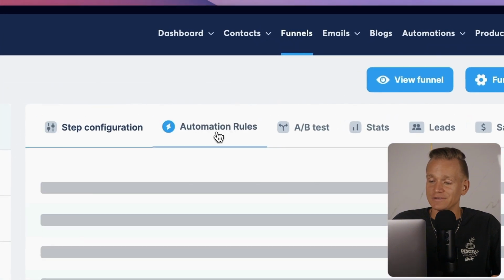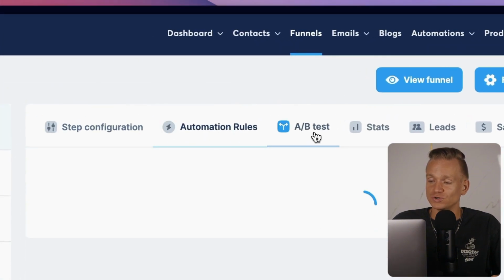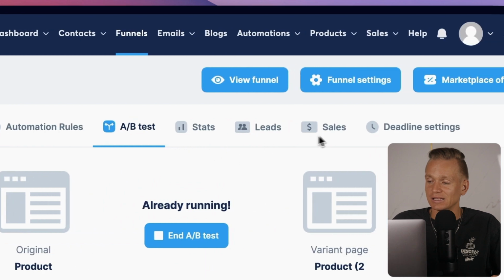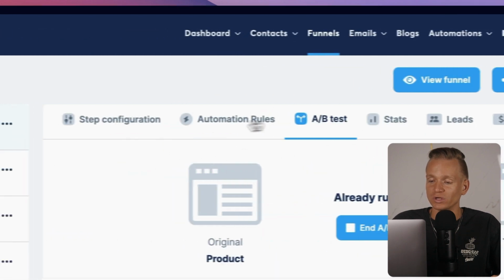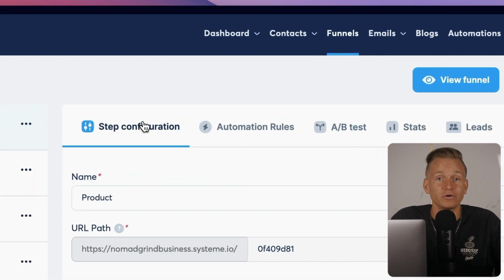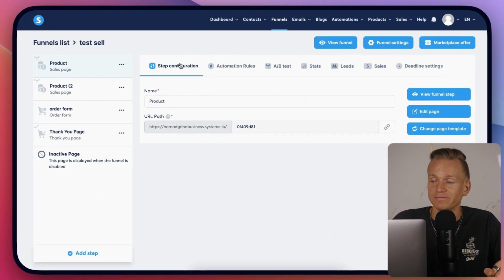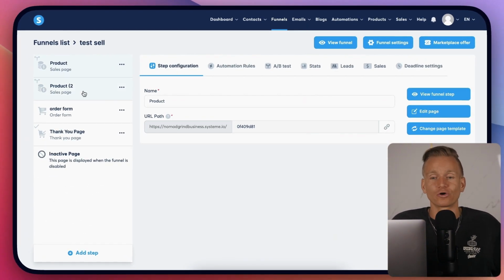And as you can see, you have automation rules, you have A/B testing, stats, leads, sales, so on and so forth. So it's honestly a very advanced sales funnel. I would actually have a tutorial on how to set up a sales funnel with System, so I will leave a link for that, but it's actually a pretty simple user interface.